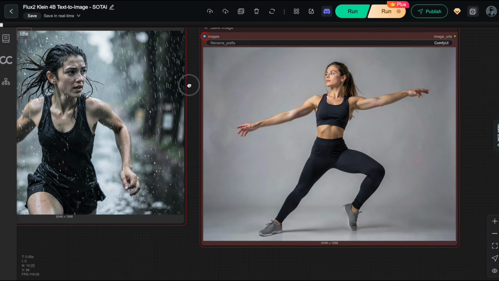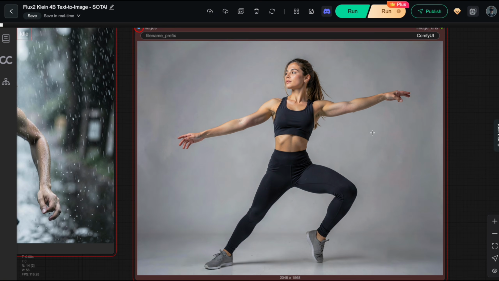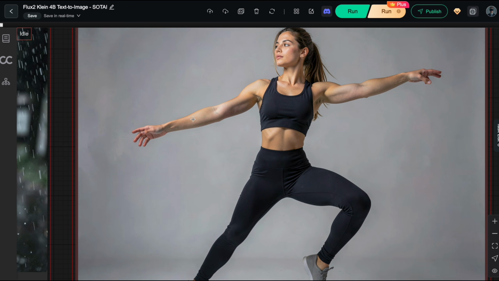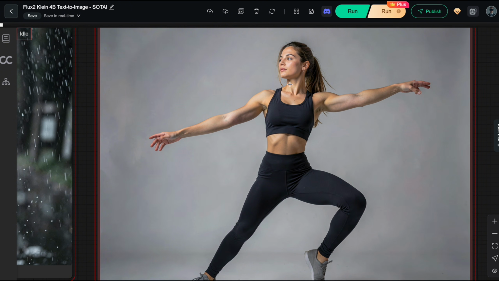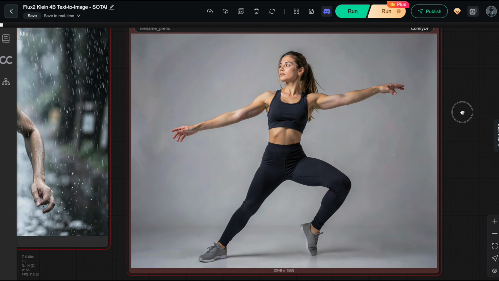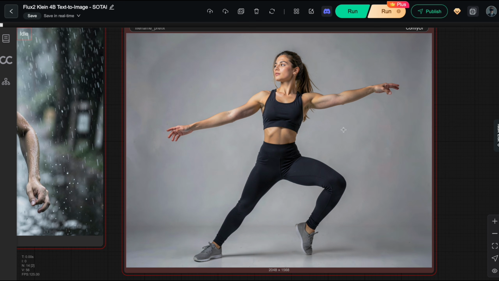Finally, a full body scenario. This is where small-sized models often struggle with proportions. But as you can see, Flux Klein handles anatomical joints quite decently. The head-to-body ratio is balanced, the stance is natural, and there are no weird deformities in the limbs.